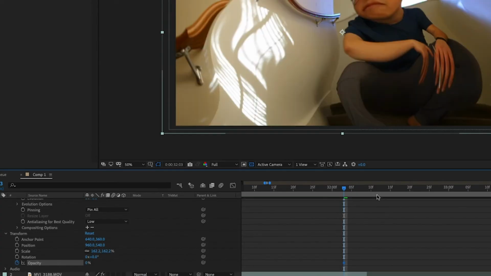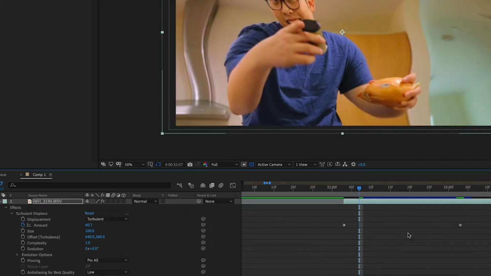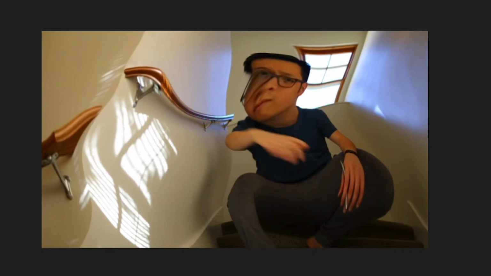Now to blend the two clips together, just set an opacity on the second clip from 0 to 100. And opacity is basically how transparent your footage is. And all this does is slowly transition that first clip to that second clip. And this is what you get.